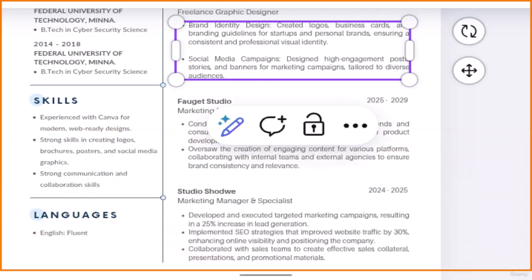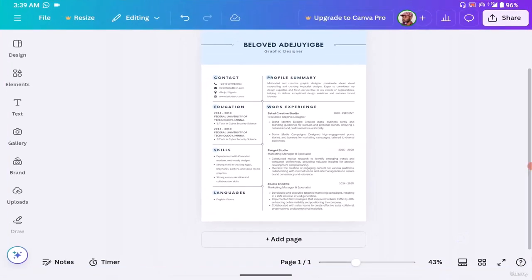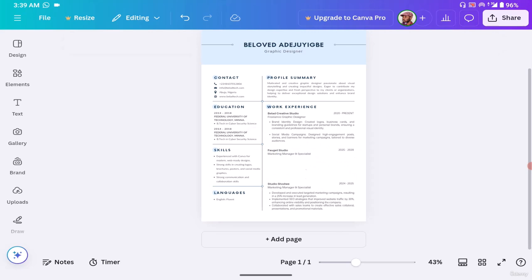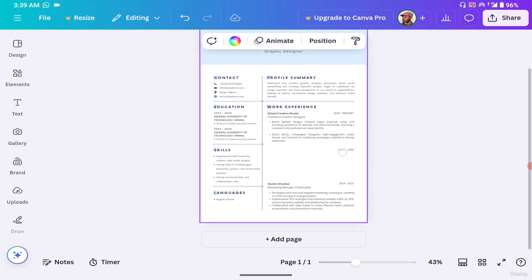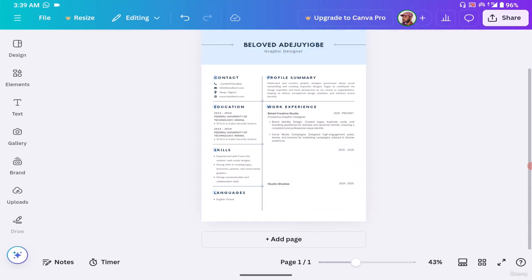So I just did some basic edits to make this work experience look good. You could just proceed and add the other details. Right now I've added my work experience, and I don't have any other work experience. So I'll delete all these other parts, then bring in the new parts, the achievements and the portfolio part. Click on each element and delete.